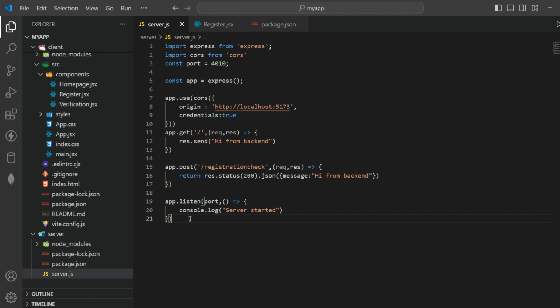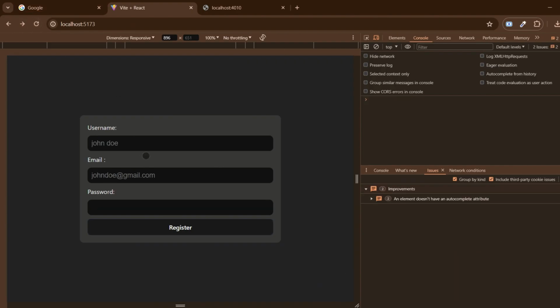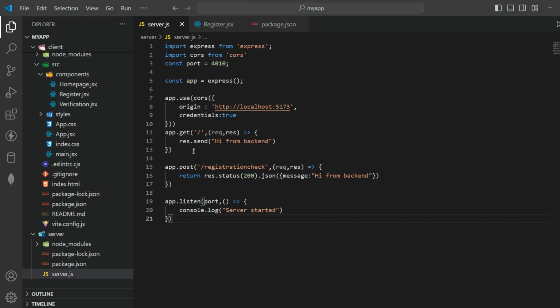Now let me refresh it and type something like virat, virat@gmail.com, and enter some password. After clicking on the register button, you can see you are getting a response, hi from backend. So this message is coming from here.